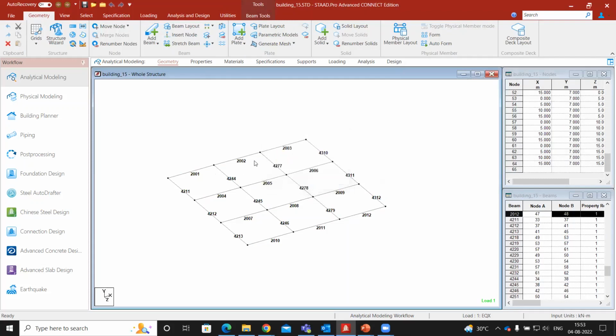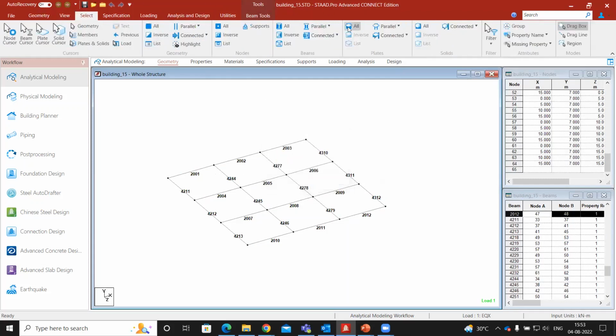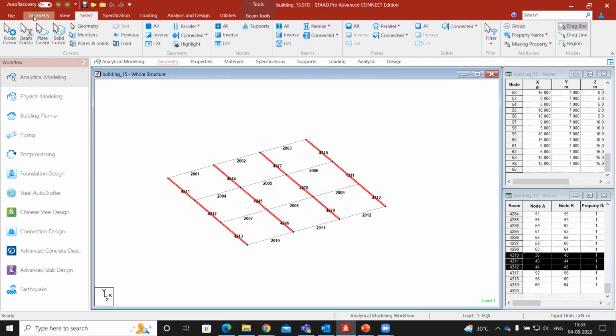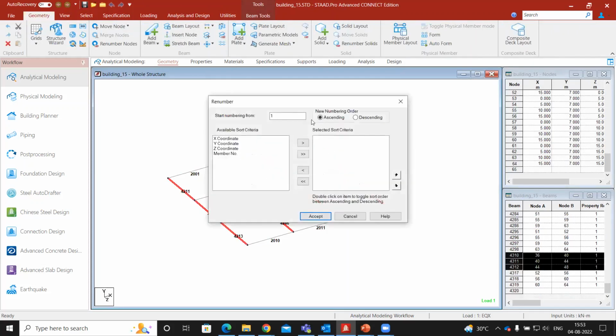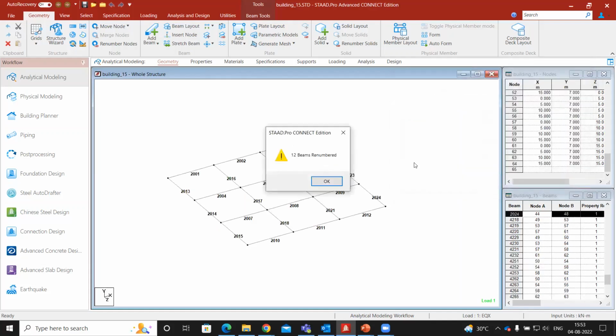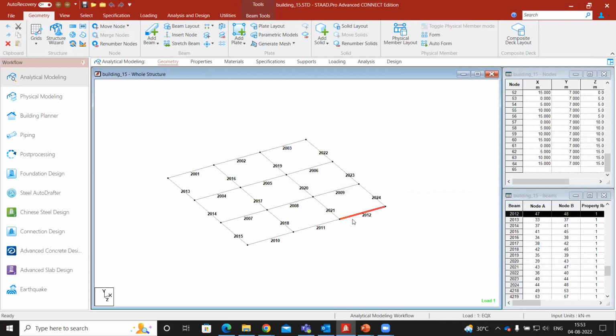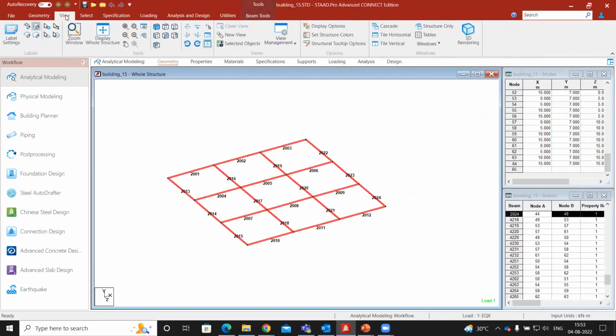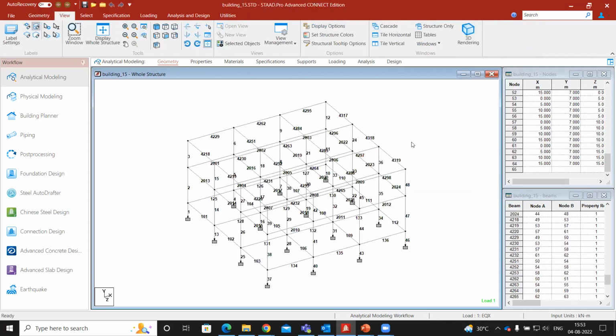Okay. See 2001, 2003. And now I will select beams parallel to Z direction. Then go to geometry, click on renumber beams, yes. Right over here, 2001, X and then Z. Okay, see, 2012 was the last number in horizontal beams, and then it has started from 2013. So this is how you can renumber your columns and beams.